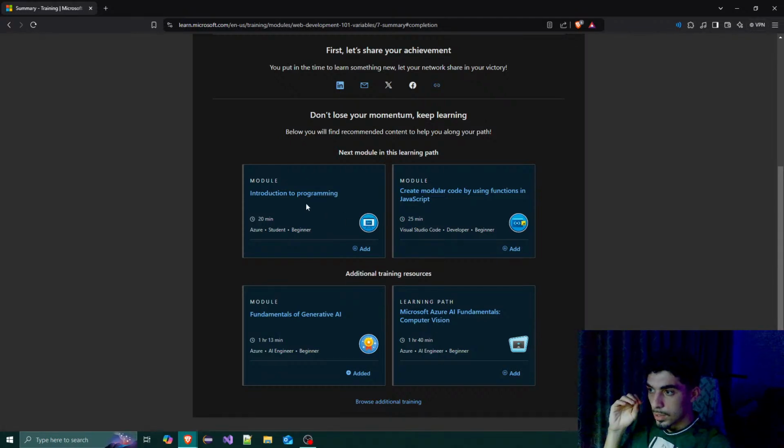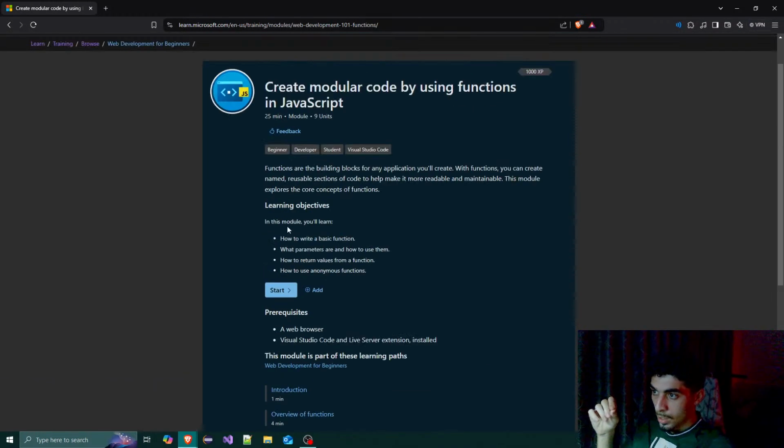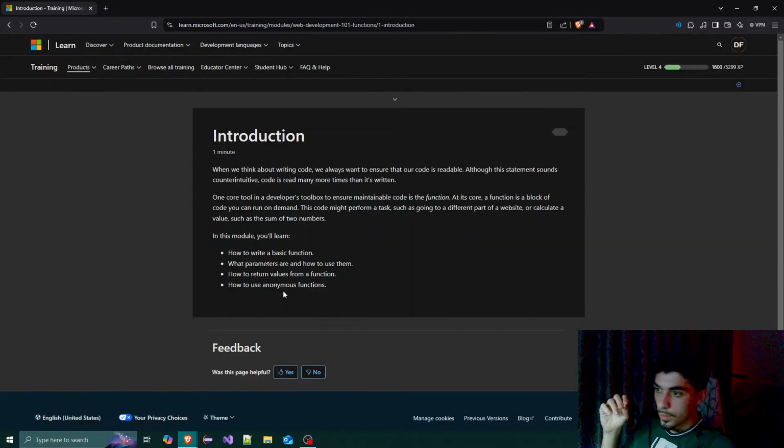Anyways, so complete module. Good. This is very, very easy. So now we don't want this. This is too easy. Create modular code by using functions. Now I want to do this because functions is special in JavaScript. I want to do that, and then maybe I'll go to sleep.